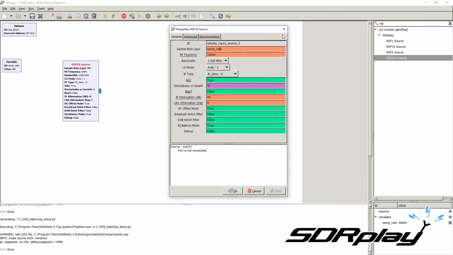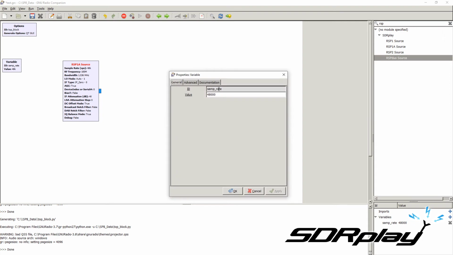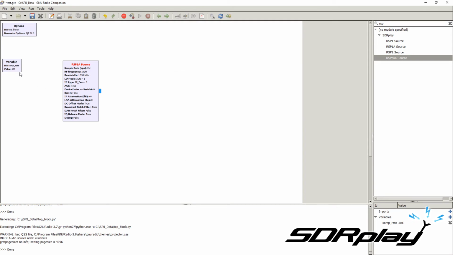To change the sampling rate, we need to change the variable, or we can type it directly in here. Let's change the variable and type 2 MHz. We can either type 2 million to choose 2 MHz, or we can also type 2E6. 2E6 is a common way to write 2 times 10 to the power of 6. 10 to the power of 6 is 1 million, which means 2 times 1 million, 2 MHz. And you see the variable changes to 2M, 2 MHz.